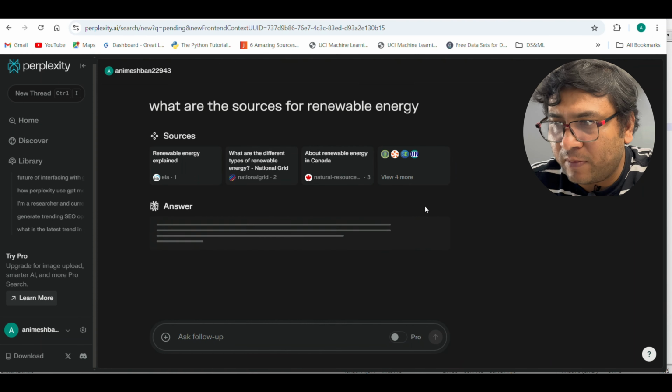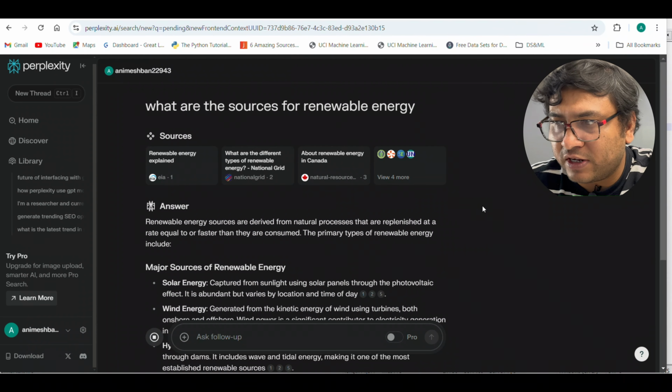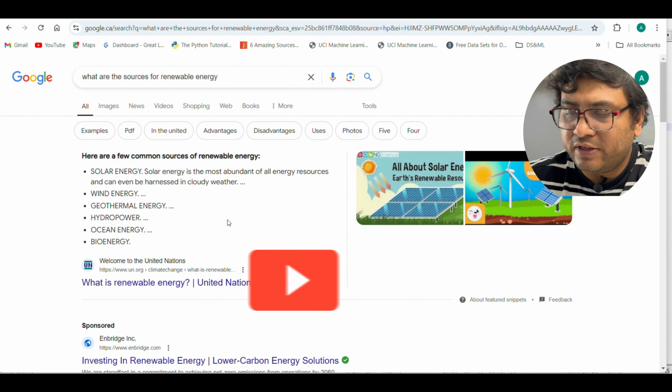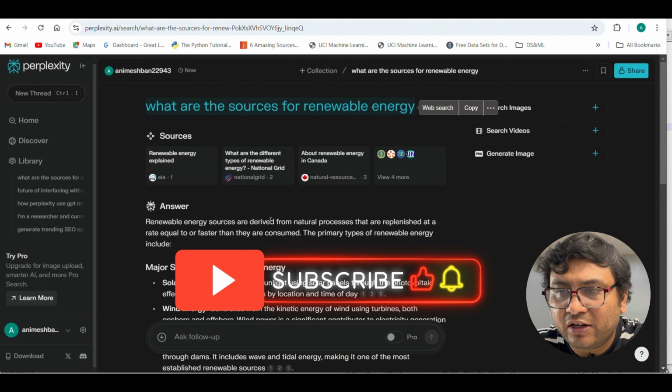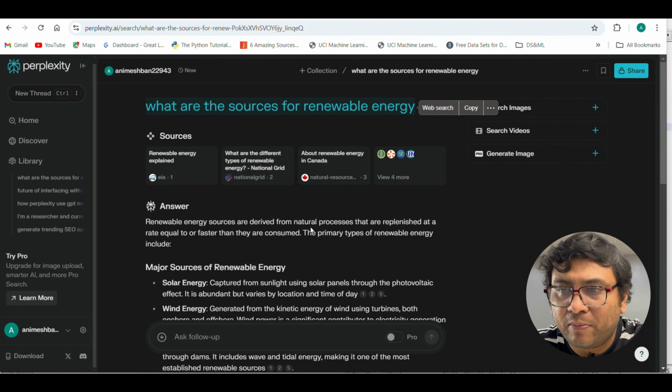I'm switching off Pro for now. I'll go with normal search. So let me take this one and run the same query on Google search. Now when you go to Google search, you'll get links to multiple websites or multiple articles, multiple documents, and you have to go through them one by one and then synthesize the information to get the correct answer or the accurate answer you are looking for.